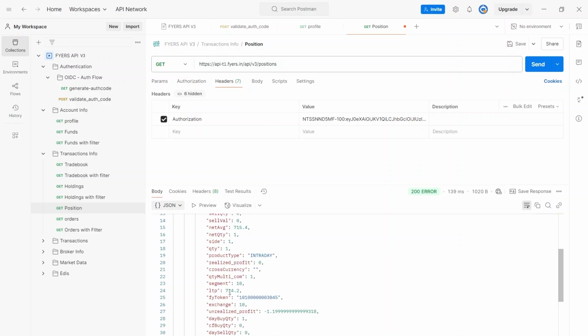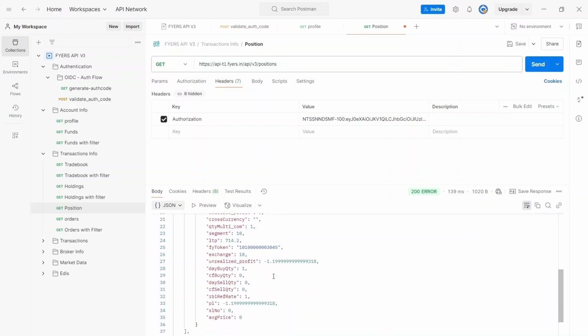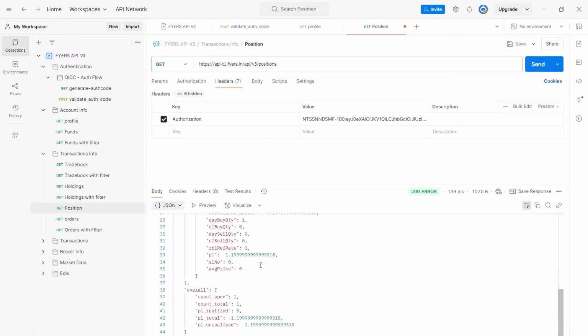It also shows the LTP. Since after buying the stock has gone down, it is showing me the unrealized profit, and that's it. You can see it says that overall I have one trade, out of which one trade is open. I don't have a realized profit, and my unrealized profit is minus 1.19, or let's say minus 1.2.